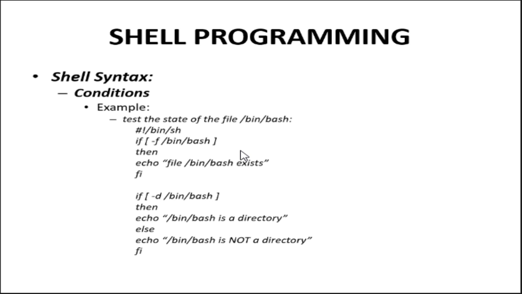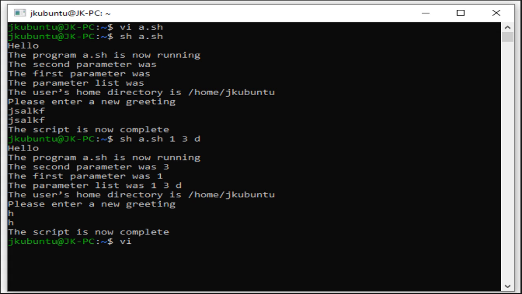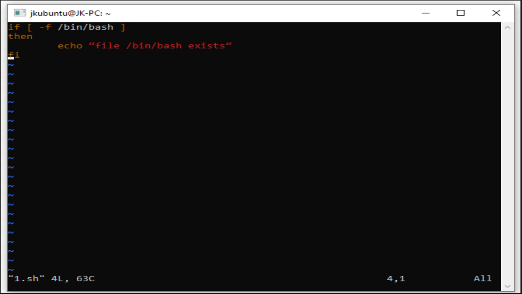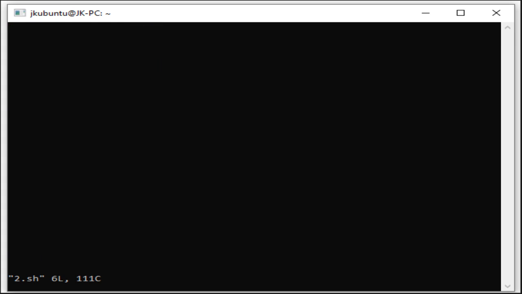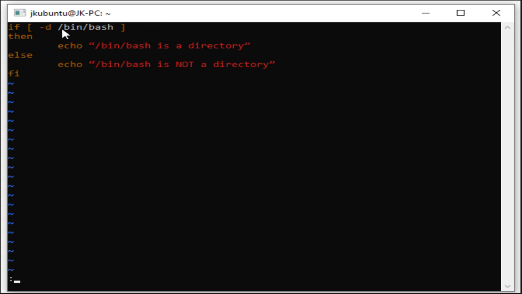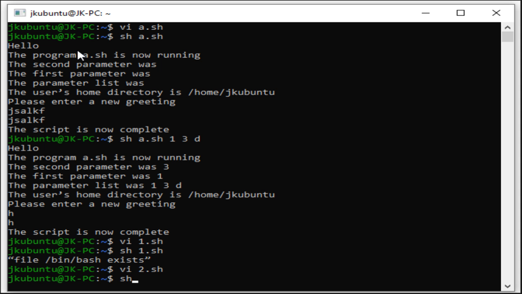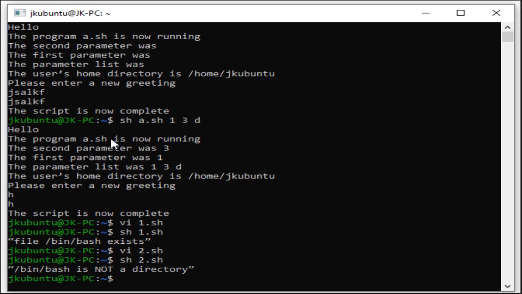So now I will execute the same in the terminal. It shows the file exists, and when I execute the second set of code, this is the program where I am passing -d as the file conditional. It shows this is not a directory, because in the previous execution we observed that it is a file which exists. That means bash is a file, it is not a directory.